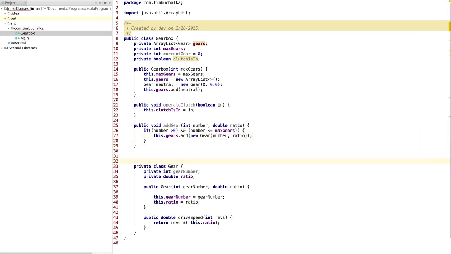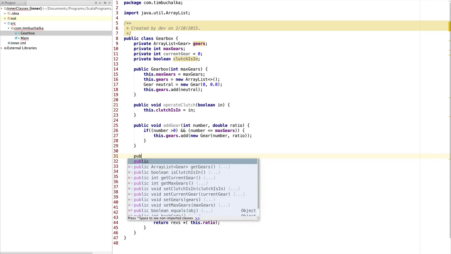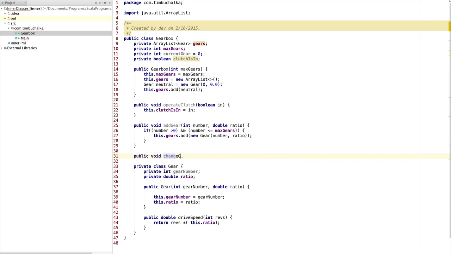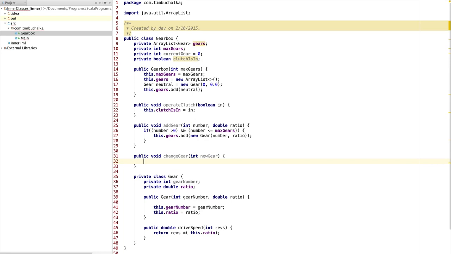And then the other thing we want to do is the ability to change the gear as well. We'll create a changeGear method. So public void changeGear, with an int newGear. Then we want to make sure that it's valid. So we're going to put if newGear is greater than or equal to 0, remembering it can be 0 if it's neutral, and newGear is less than gears.size. So we're just validating that we actually have got a gear of that number.